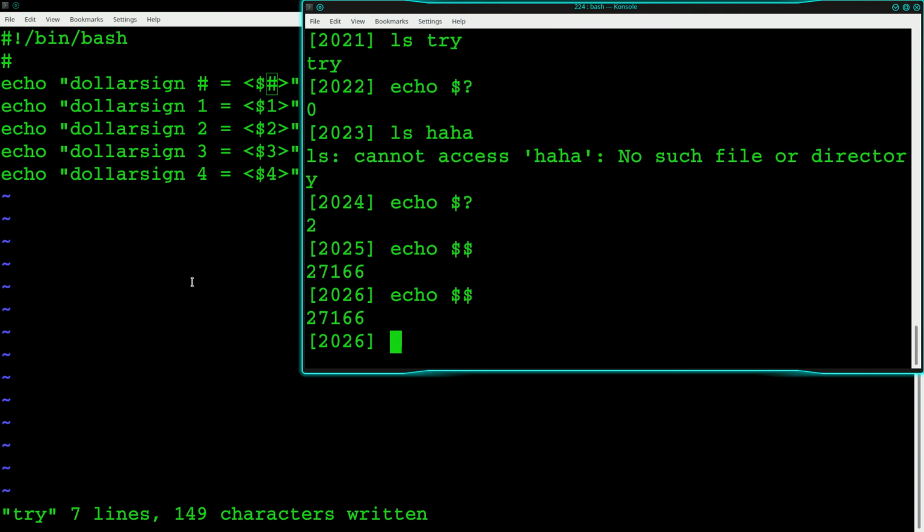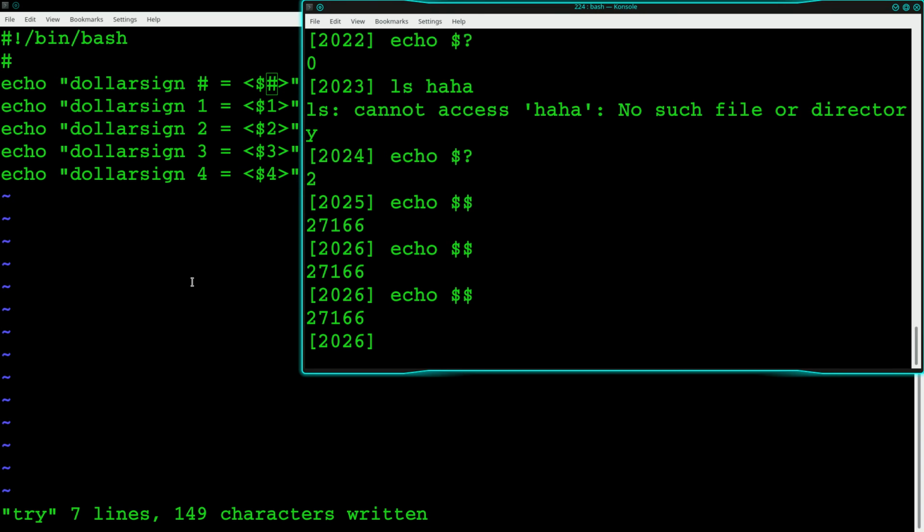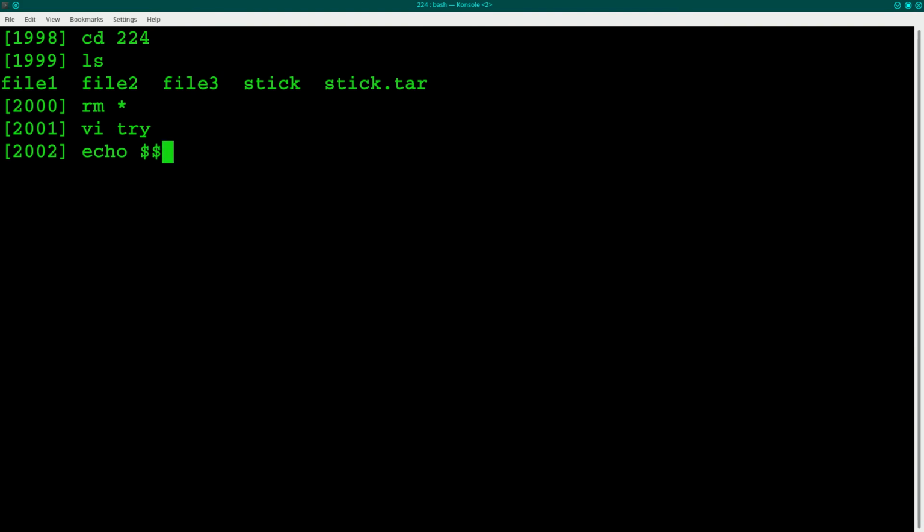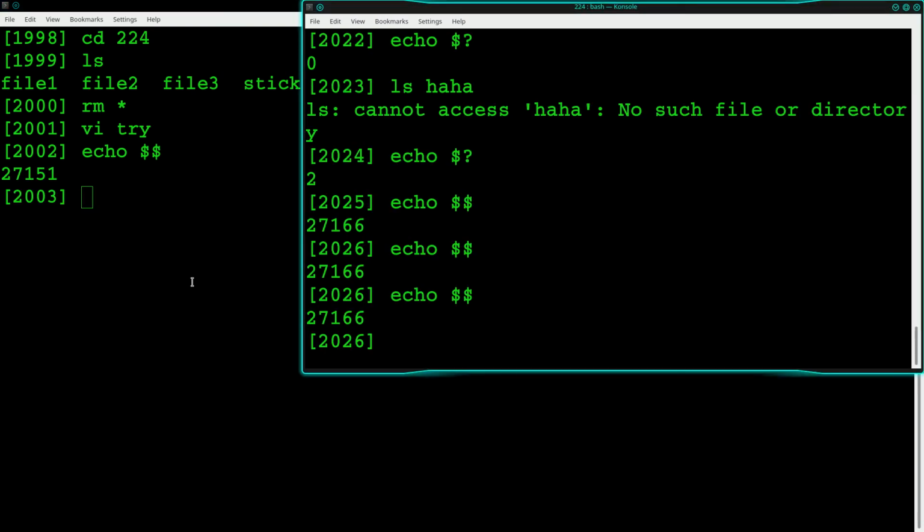$$ gives me a strange number. But over here it gives me a different strange number. 27,151 versus 27,166. Any guesses? And if you try this, you'll get a different number. In fact, any process that looks at $$ will get a different number from every other process. Is it a random number? Sort of. It's a process ID, right? So it's a unique number that identifies each process on the system.